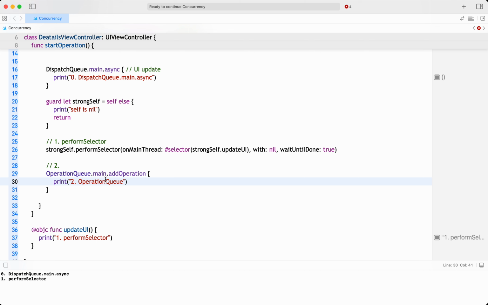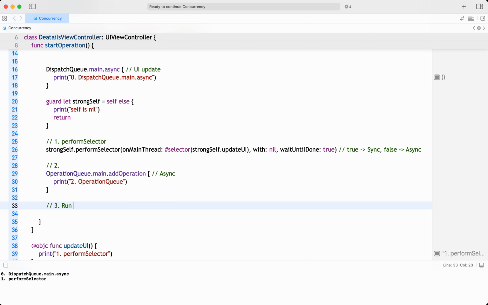It also runs on the main thread, but here, based on this waitUntilDone, it will be executed synchronously or asynchronously based on the true value. Whereas when you use OperationQueue.main.addOperation, the operation is executed asynchronously. So this is always asynchronous, and here if it is true it will become sync. If it is false it will become async. Okay, now this is one thing, OperationQueue.main.addOperation. Now the third approach is, we don't use it much, but it's run loop.